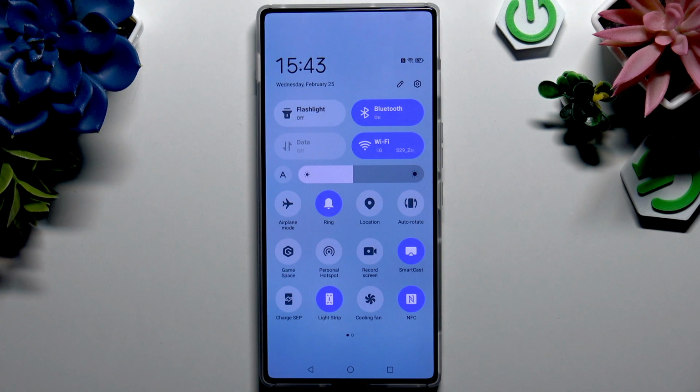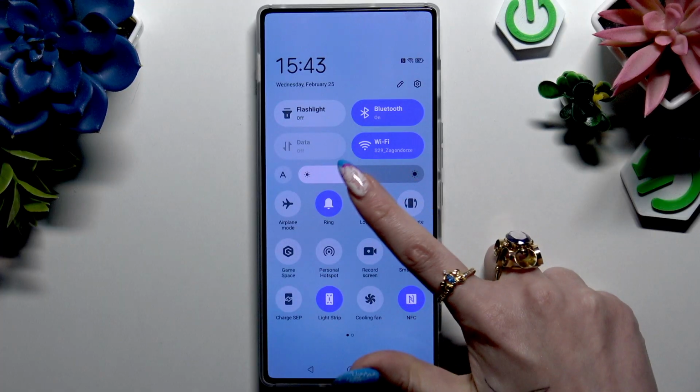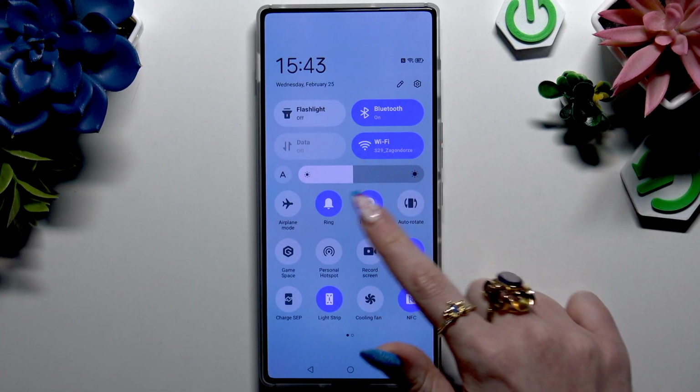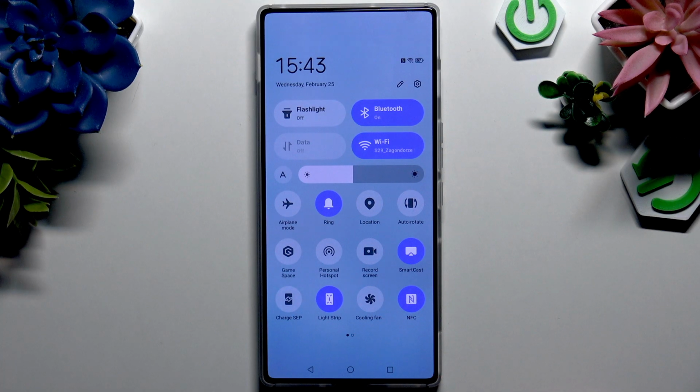Now look for location 1, and when you find it, click on it. As you can see, mine turned blue, which means that location is on. To switch it off, tap on the same one until it's gray.